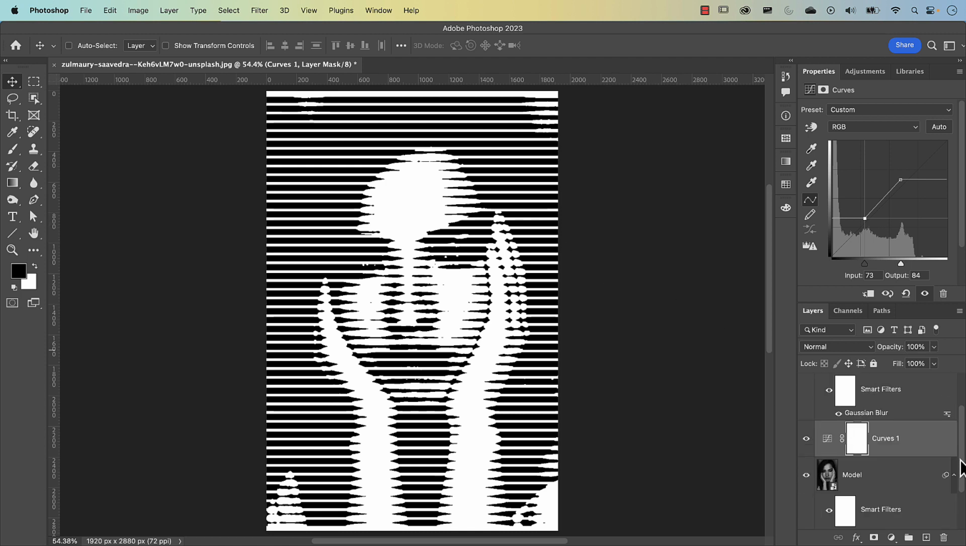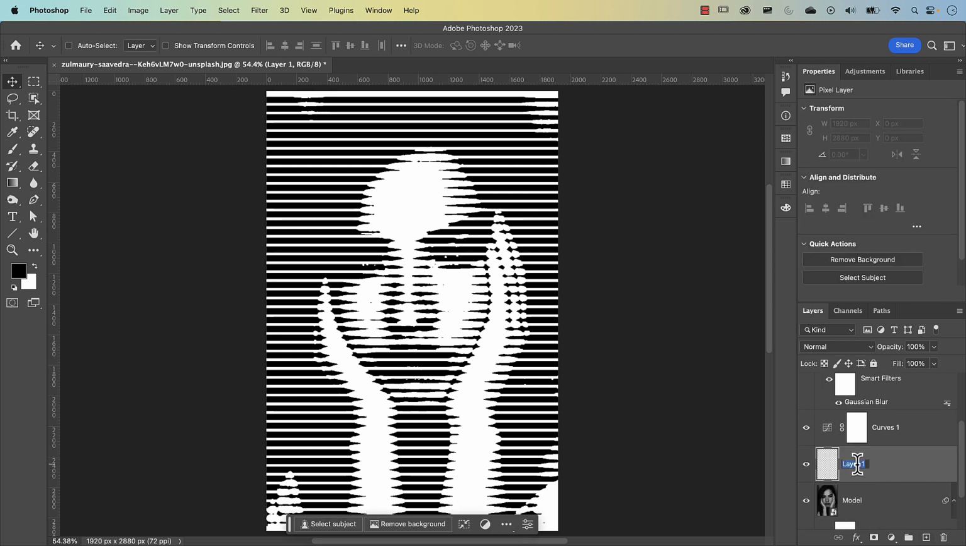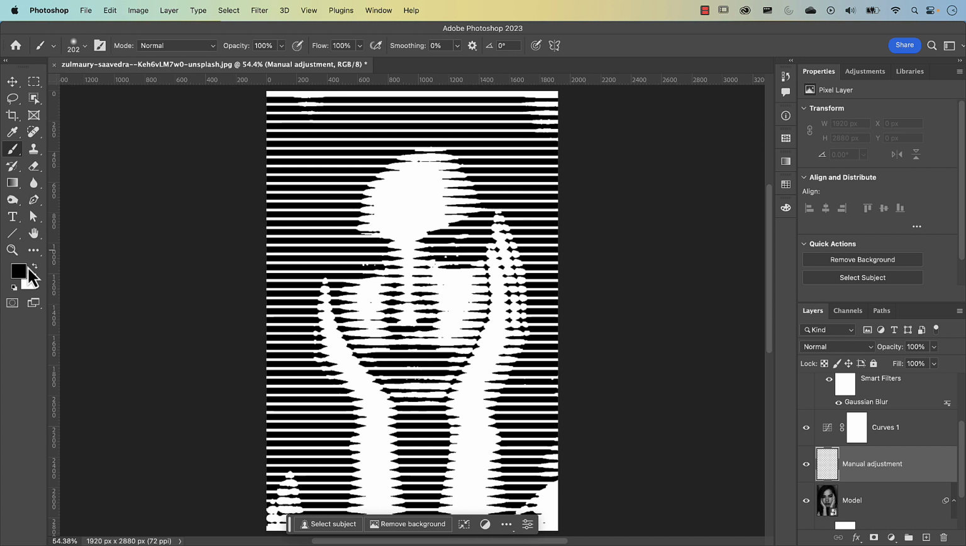We have to create a new layer between the curves layer and the model layer. So I can click on the model layer here and then create a new layer here. Let's rename that so we can keep track of our layers. So manual adjustment, return on our keyboard, and then I'm going to press B for my brush tool, and with black as my foreground color, I'm just going to reduce the flow so the effect is not that much. So maybe a flow of 9%.